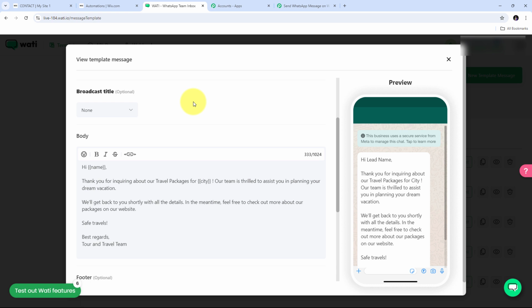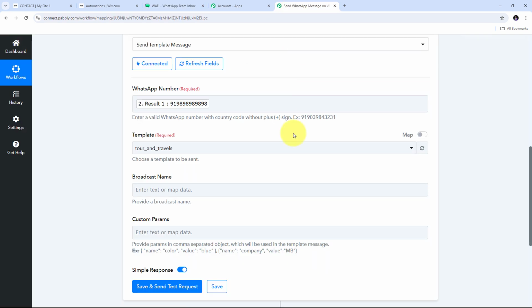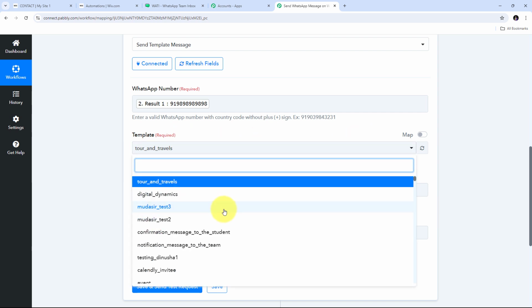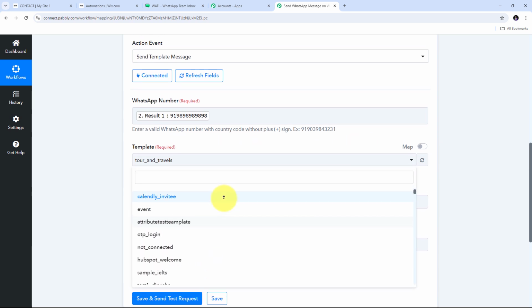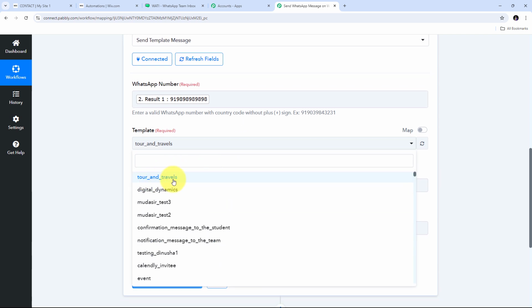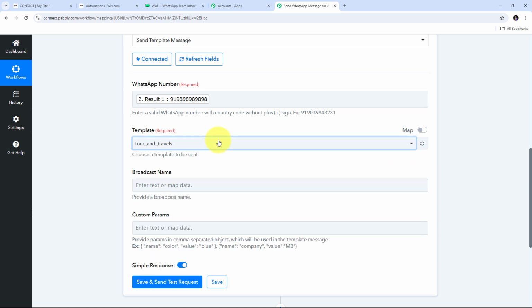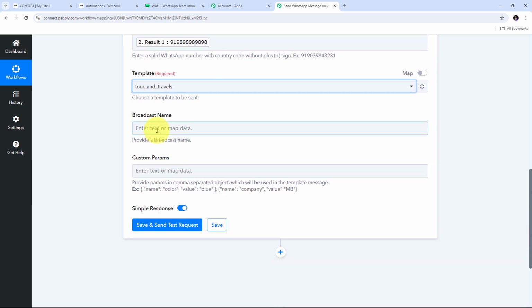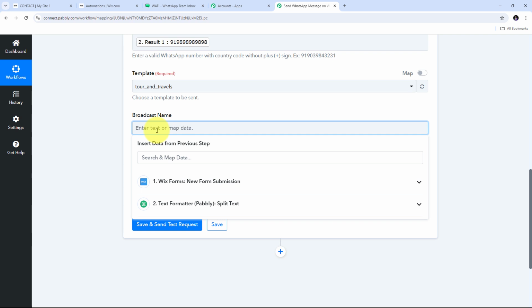Now for sending the WhatsApp message, I need to take you to Pabbly Connect and here first I need to select my template. So I'm going to open this tab and here I will find all the templates that I have in my Wati account. And here I'm going to use this template of tour and travels. So I'm going to select that. And now I need to give my broadcast name. So I had my broadcast title as none. So I'm going to type that.